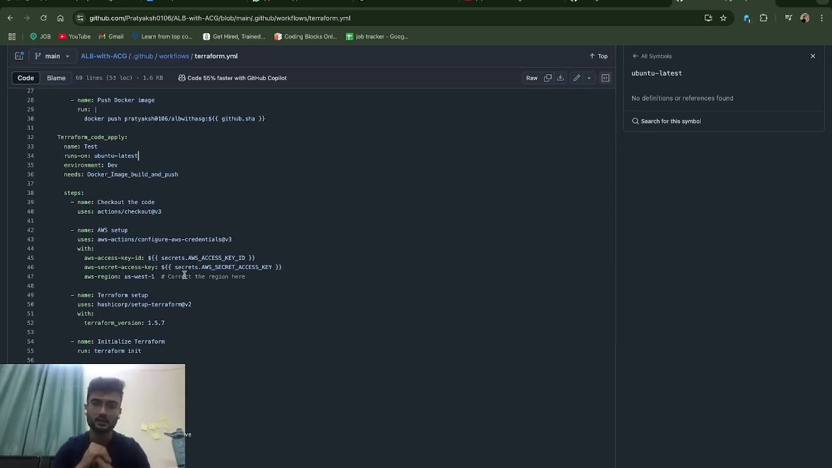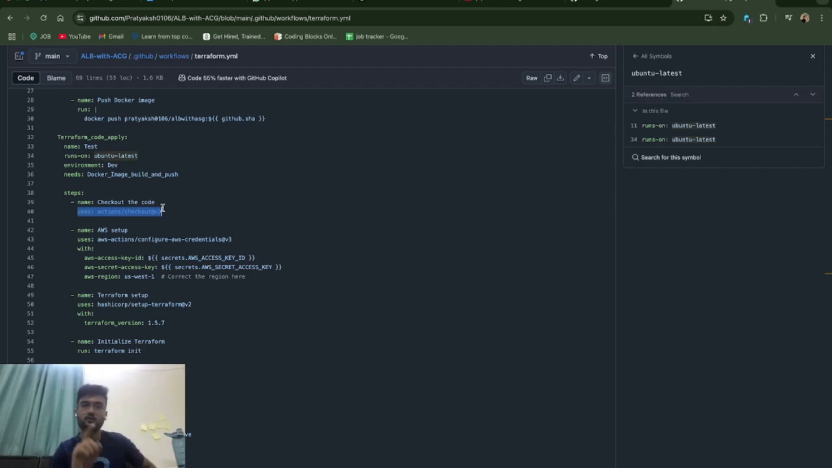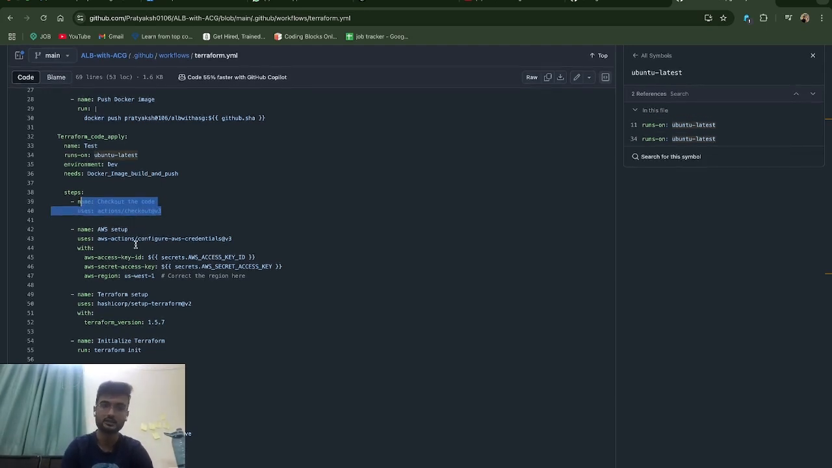After that, there are steps again. You can write as many steps as you want according to your project or code. Now I want my project to set up AWS configurations and set up Terraform, and then run the code. I have written here uses actions checkout. The checkout action lets the workflow know all the repositories, branches, and folders in your repository. It gives access to all those things. This is a predefined action.